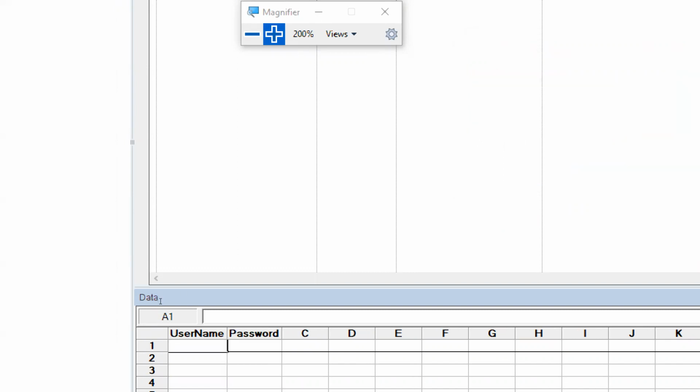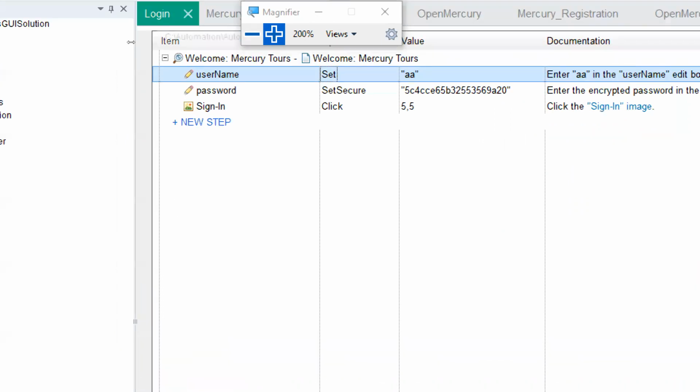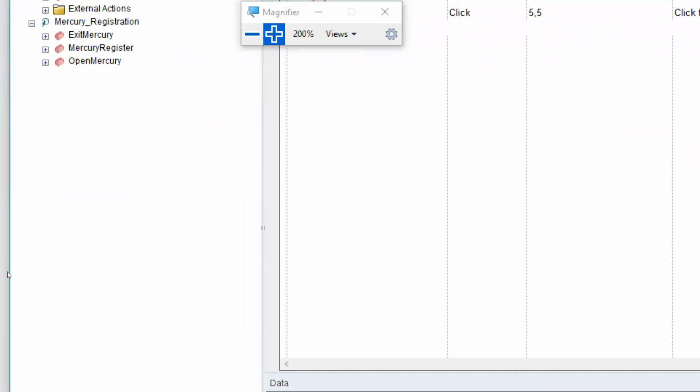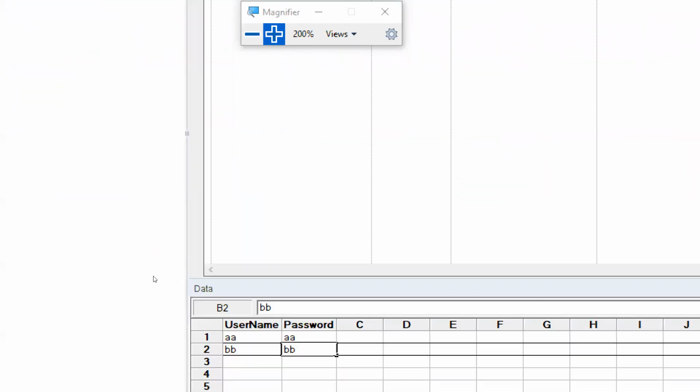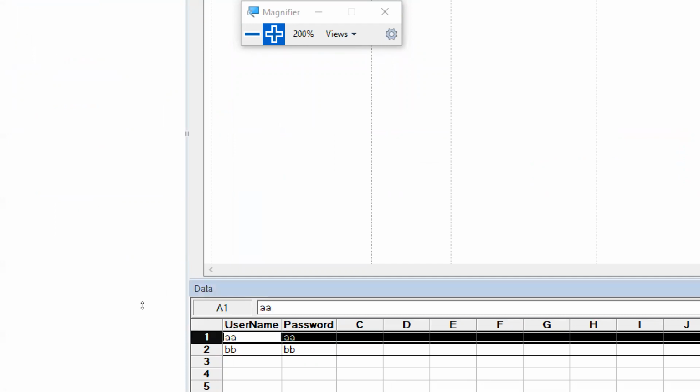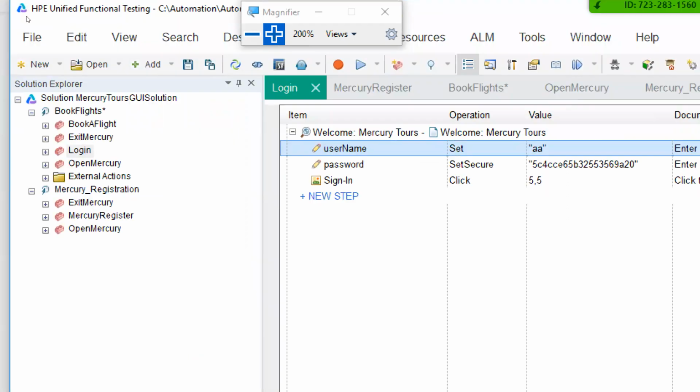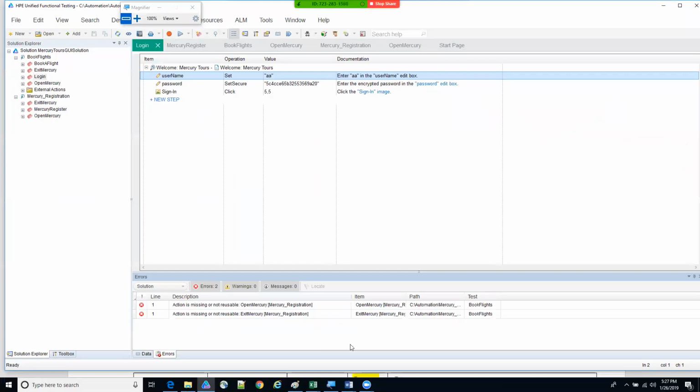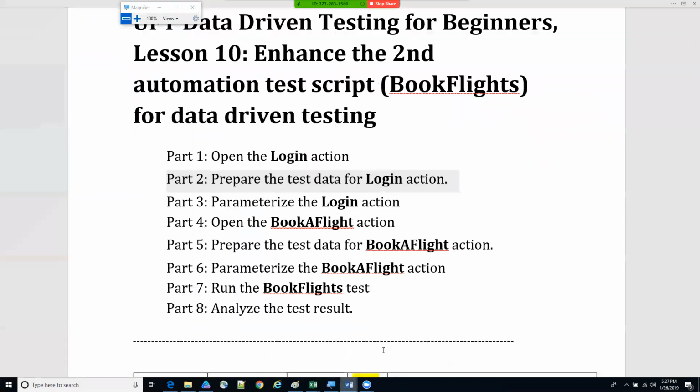Enter username as AA and password as AA as well. BB and then BB. So what I did was simply prepare this test data source in the UFT data table and prepare the test data. Username and password, I have two sets of data. Save it. So if I go back here, I'm done with part 2.